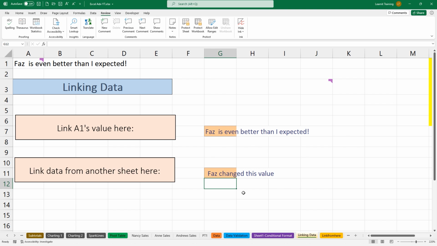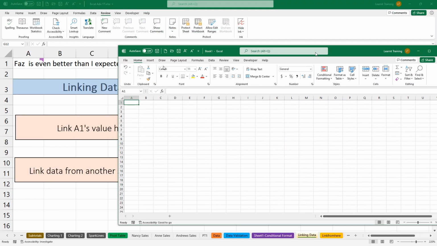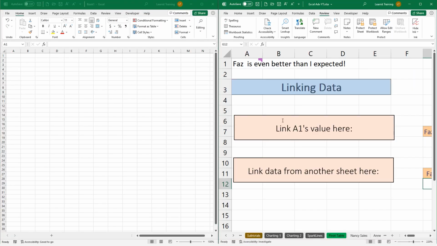So linking data is useful. I don't like linking from one workbook to another workbook. Here's two different workbooks that I have. I can put one to one side and another to another side. I don't like doing this simply because of the fact that it's really hard to maintain. It is possible though. I can link it.